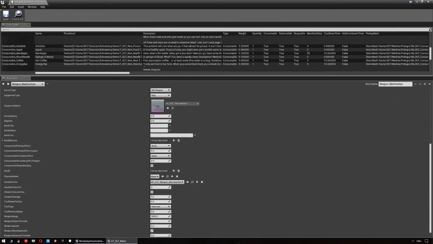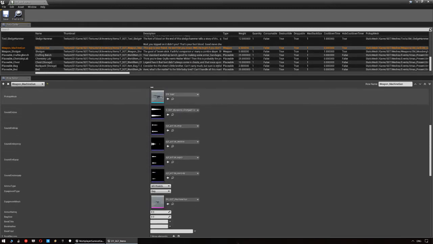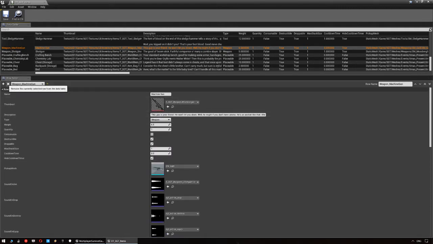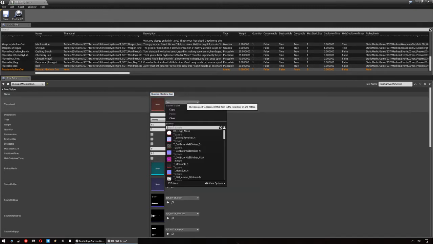So I'd urge anyone that is trying to make stuff or is struggling to take a look at this and use it as reference, because you're going to learn a lot more that way than me just showing it in a tutorial. But anyway, add a new row and we'll give it the name Russian machine gun. This one here is the name of the data entry, and this one here is what shows up in your inventory.